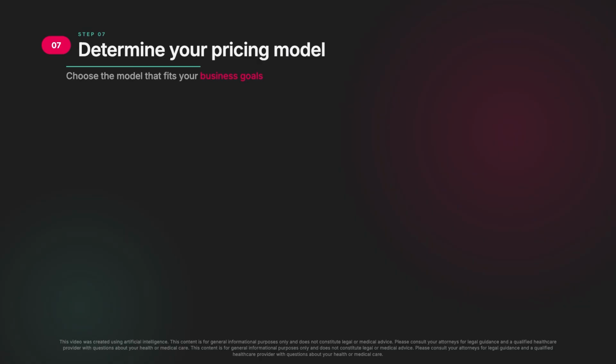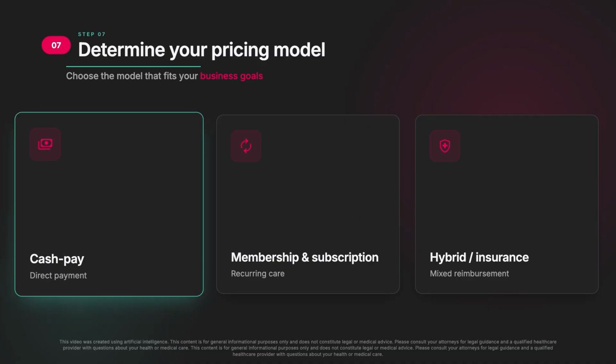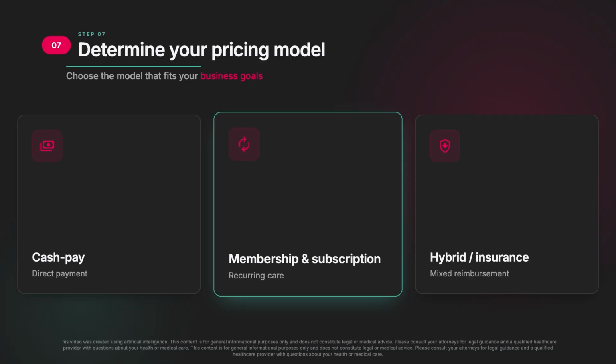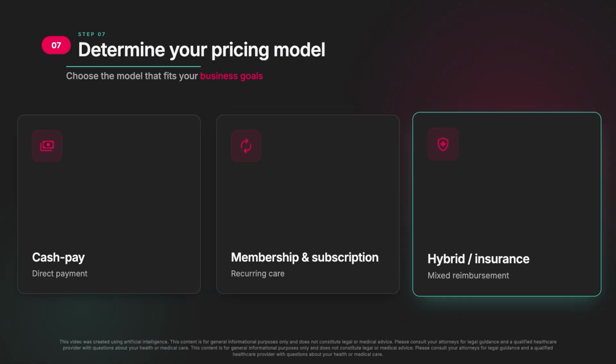Step 7. Determine your pricing model. Consider your operating costs, market positioning, and the patient experience you want to deliver. Many longevity clinics choose one of 3 approaches. A cash pay model is often the simplest and fastest to launch. A membership or subscription model can support ongoing care and create a more consistent experience for patients.